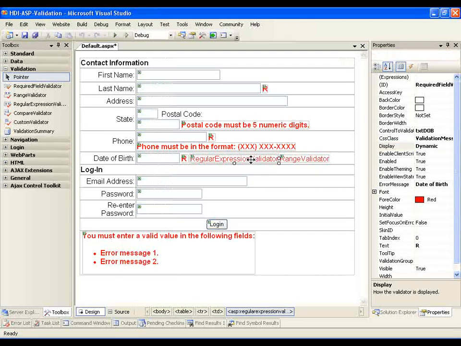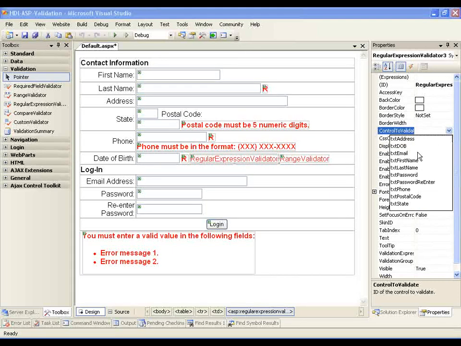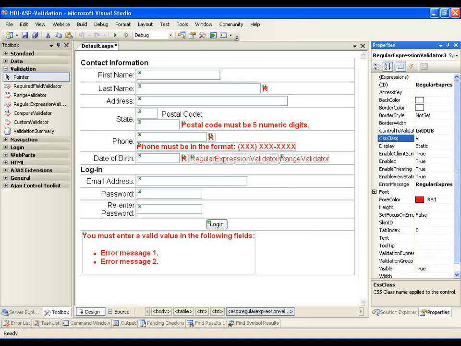Next is our regular expression validator. We'll set up some of the things that we're familiar with, which is date of birth, validation message, class. The error message will again be date of birth if something's wrong. Show that down the summary box. And the text will be date must be in the format month, day, 4-digit year.